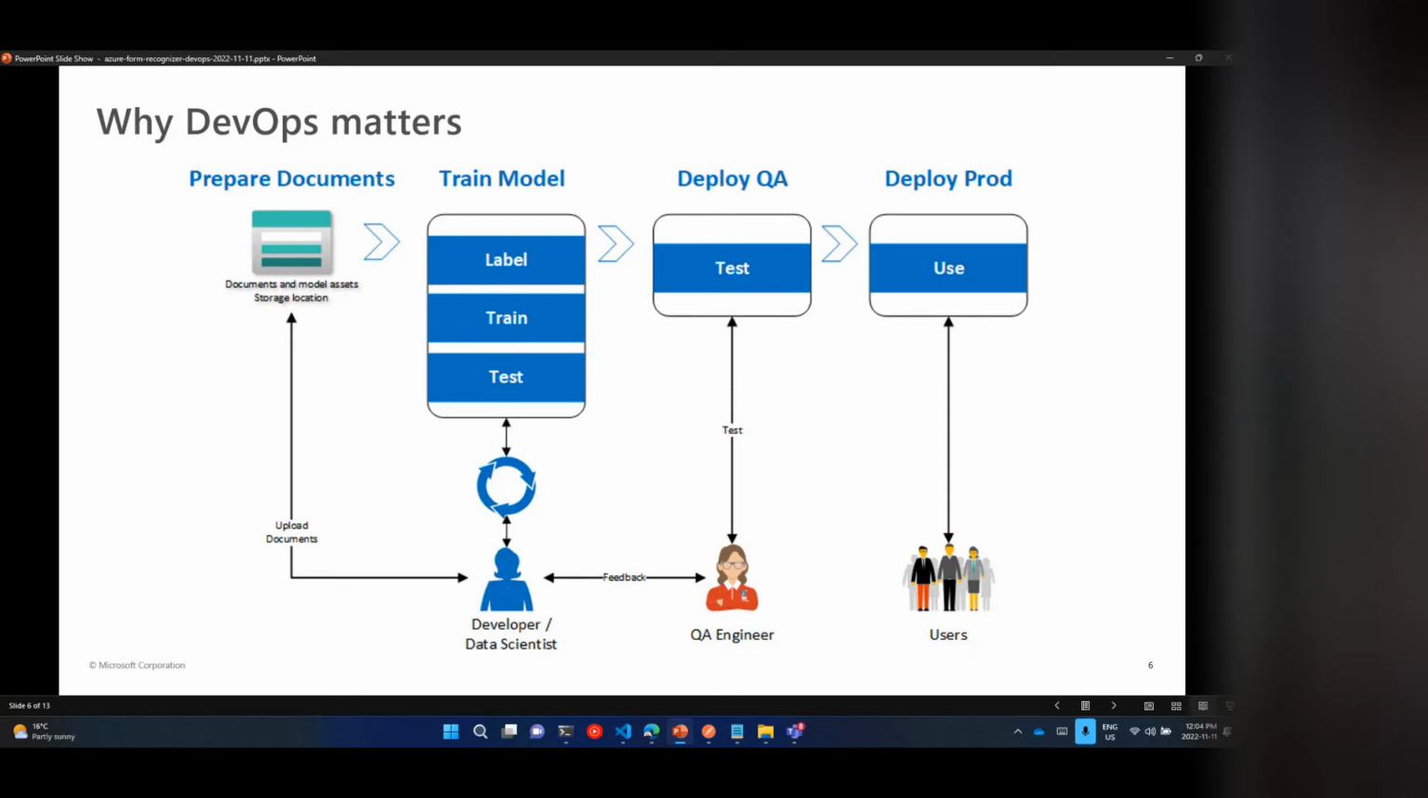You gather your feedback and you start your DevOps inner loop. So basically, after that, you will create a new version of a model, retrain it, adding more variation of your forms, and again, push it to QA. And from there, once it's ready, you push it in production. And in production, basically, you will have your users or your real application using the model that you just trained.